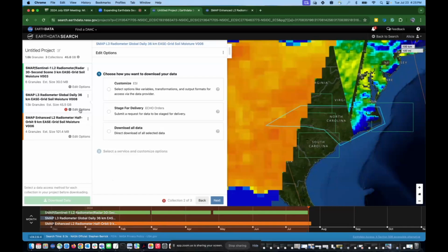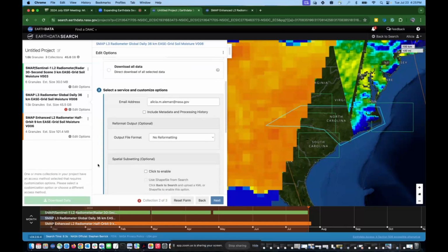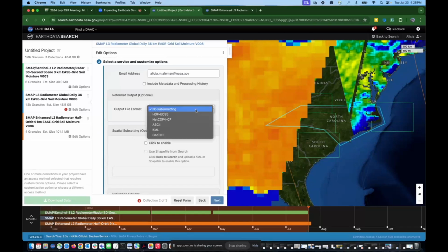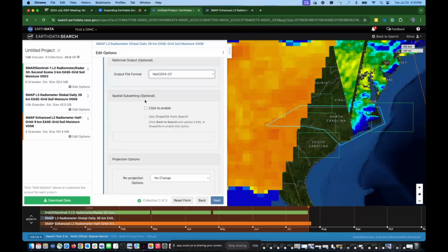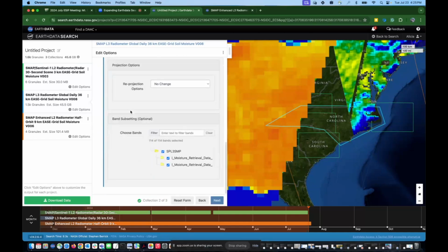For the next one, let's do a customization. When this option is available for certain collections and it's selected here, you'll be presented with some configuration options. And these are really dependent upon the collection itself. So for this one, it looks like we've got options to reformat the file format. So let's just say we want to reformat this one to NetCDF4. We have the option of doing a spatial subset on this one. I won't enter that just yet. And then I could also do some band subsetting if I want. So let's just say I'm just interested in this particular band. Once I've made all my selections, I click the green download data button.